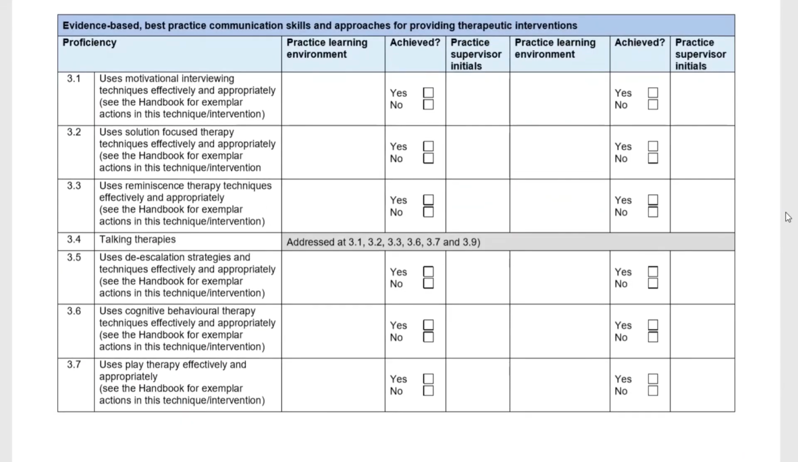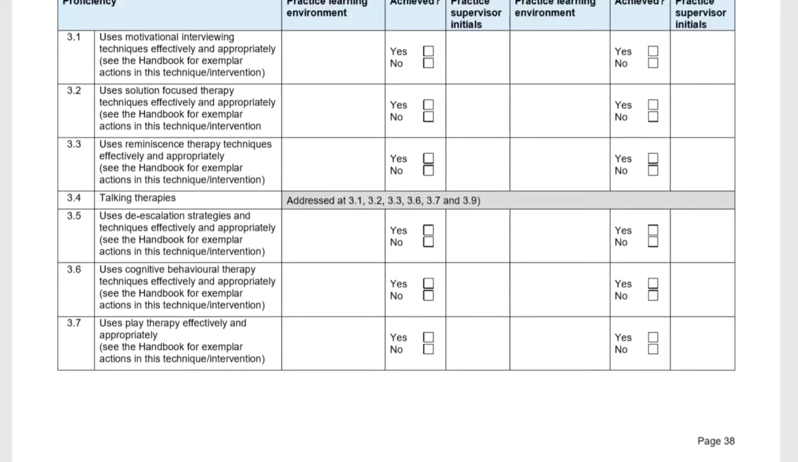Now what is newer to these 2018 standards is the integration of things like motivational interviewing, solution focused therapy, and reminiscence therapy in a more explicit manner, and that's expected across all 4 fields of practice. Obviously the student will practice at the level relevant to their field of practice, and so in the NIPAD handbook we give exemplars of the actions for the different techniques or interventions listed here, for example, motivational interviewing and what constitutes the steps or the stages that we would expect. So the practice supervisor assessor can cross-reference to that NIPAD handbook to look at that. But again, just to reiterate, these all must be achieved by the end of part 3 of the programme.